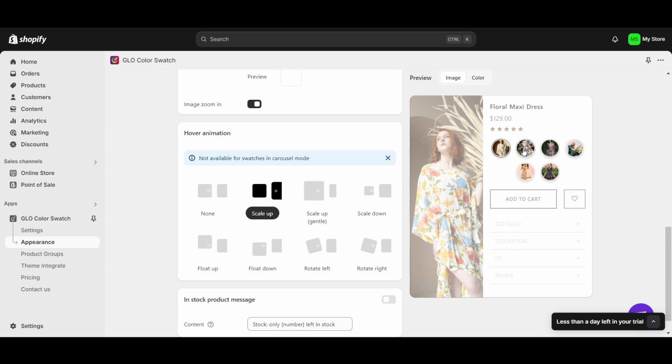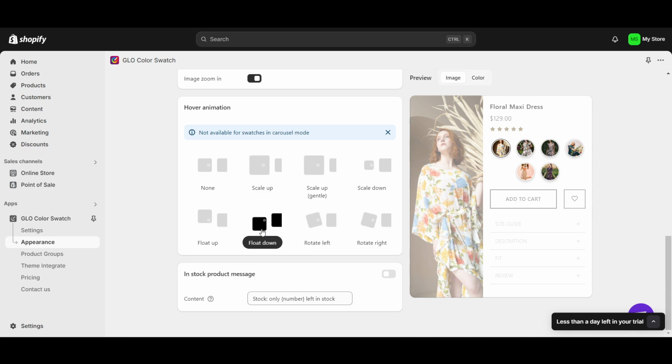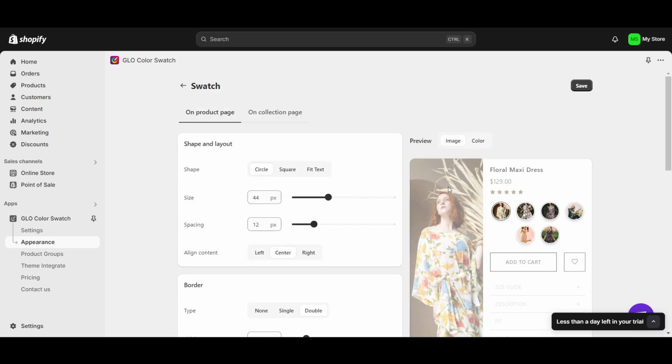For example, if you want to go for scale up, as you can see here, the image will go bigger, right? If you want to float down, as you can see here, there's a lot of animation which looks really good. So I like the zoom one, which is a pretty fast one. And once everything is done, right, just go and click on save.